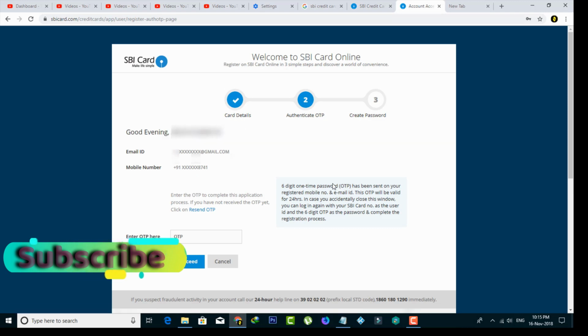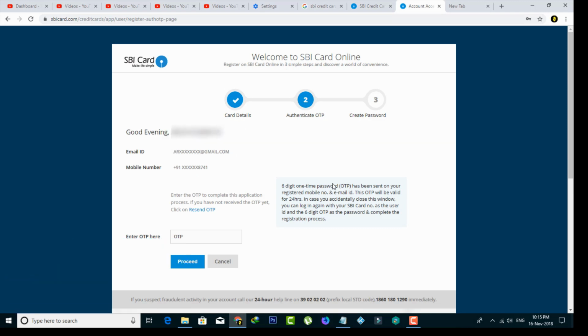So here it shows my card details as well as my email address. And the second step is a very important one because it verifies my mobile number by sending a one-time password to my registered mobile number. So if you do not get the OTP message, once again you can resend that message by selecting this resend OTP option. But here I received my OTP, so I try to enter it. And then click to proceed.